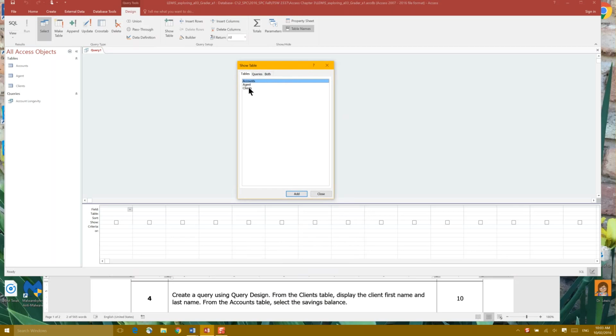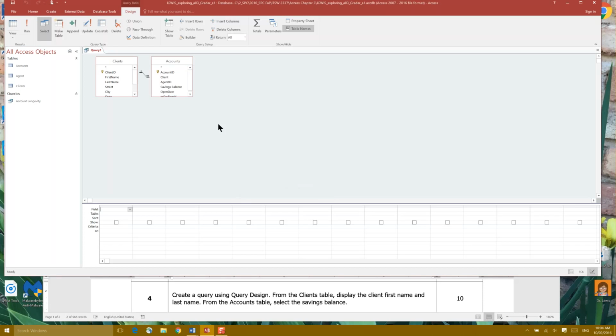So we're using the clients table. I'm going to double click to add that, or you can click it once and click add. And we're also going to use the accounts table. And since we have both of those, I'm going to close and enlarge my table. Now that we have our tables enlarged, we're going to display the client's first name, which is over here, and the client's last name. I'm going to show you the second path of click and drag. And then from the accounts table, we want savings balance. So we only needed 3 fields, and that's the end of step 4.